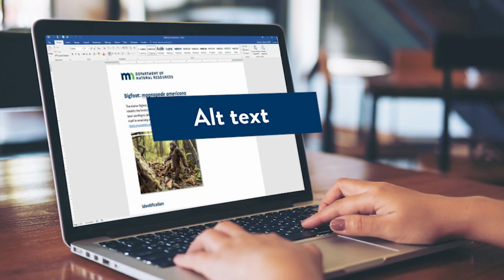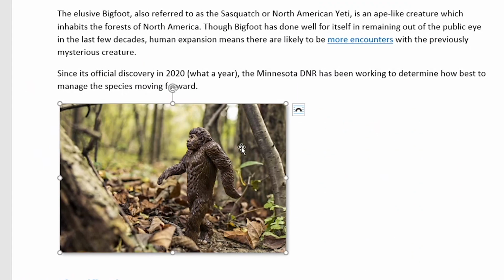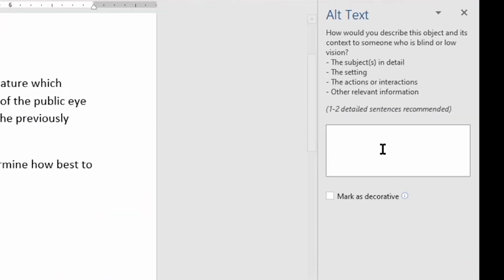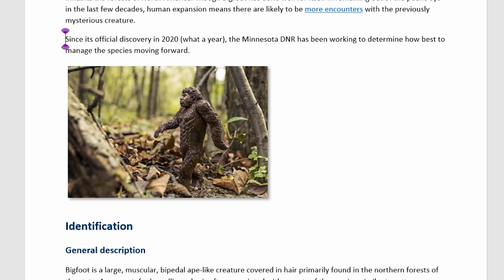Alt text. When information is represented through imagery, such as a picture or a chart, a screen reader relies on a text description of the image called alternative text, or alt text. The screen reader will first identify the item as a graphic, and then read the alt text.